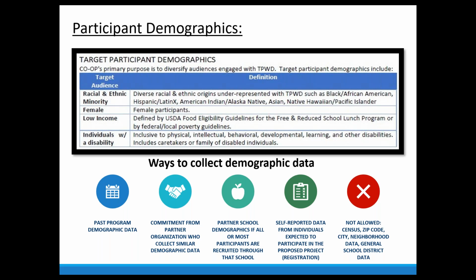We're going to ask that you drill down a little bit to ensure that those demographics will meet the data that you proposed. Another successful way that projects have collected the demographic data is self-reporting. So if you have an opportunity for individuals to register for your program and to self-report on that registration, that would be another way to collect demographic data.